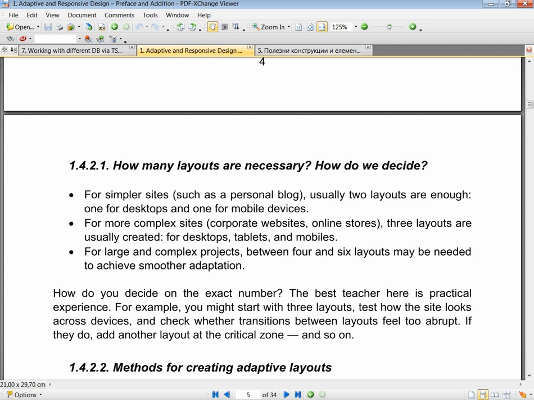How many mockups are needed? How do we determine this? For simpler sites, for example, a personal blog, usually 2 mockups are sufficient, 1 for desktop computers and 1 for mobile devices. For more complex websites, such as corporate sites, online stores, usually 3 layouts are created, for computers, tablets, and mobile phones. And for larger, more complex projects, between 4 and 6 mockups can be made to achieve the most seamless adaptation. Exactly how many mockups to make you will learn best from practical experience.